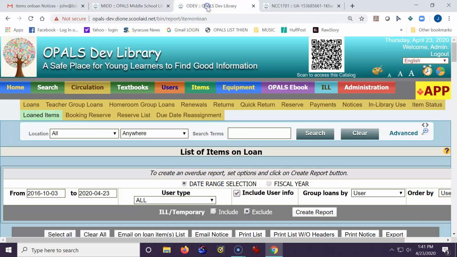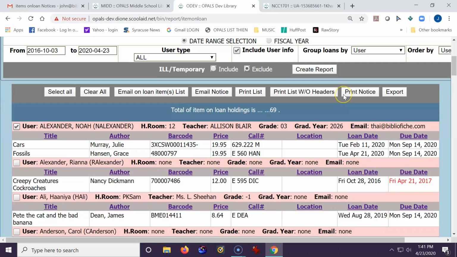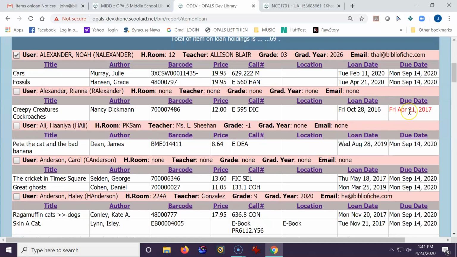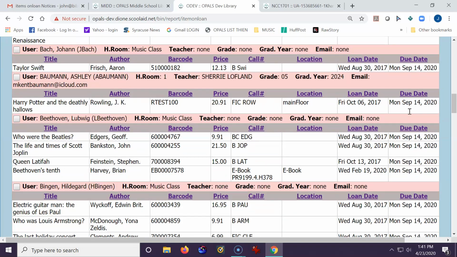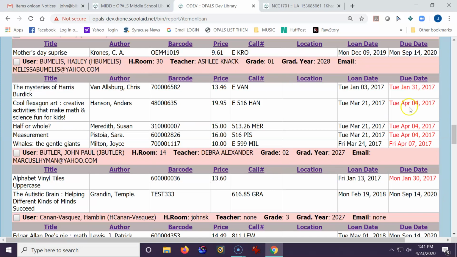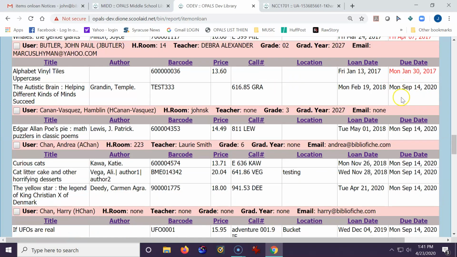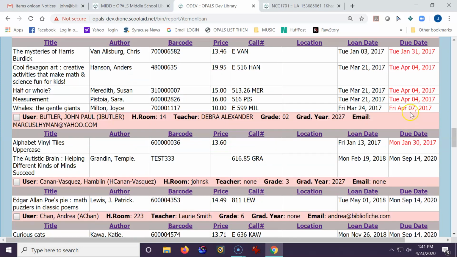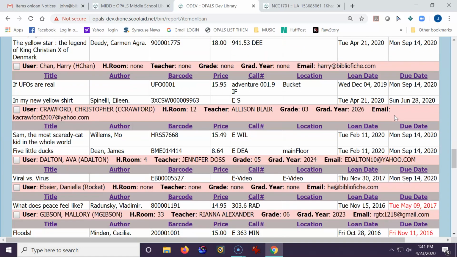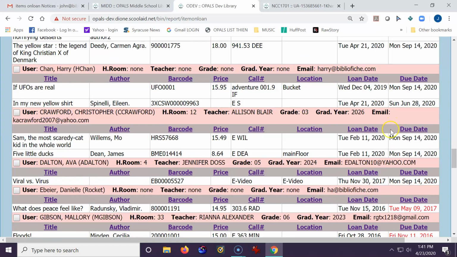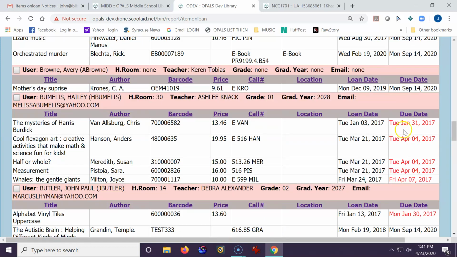So again, this report here doesn't show any overdues. But I'd like to show you another report that does, and this is one I ran, and it'll show you in red the overdues. I'm not going to send any emails to this, but you'll see that it's mixed up with red and black because some were overdue back as far as 2017, etc. So you'll have to make your own decision on whether or not you want to send these out.